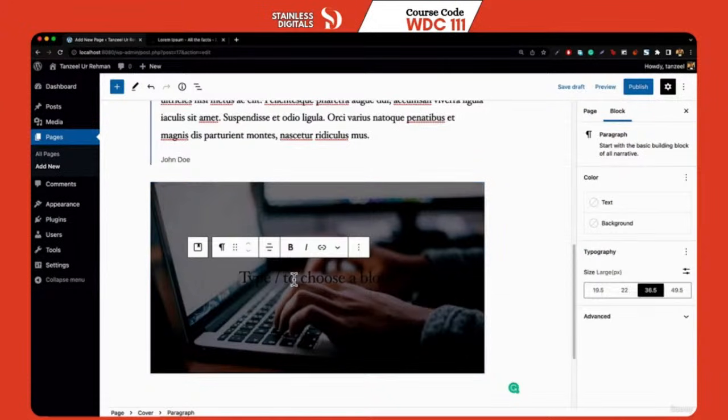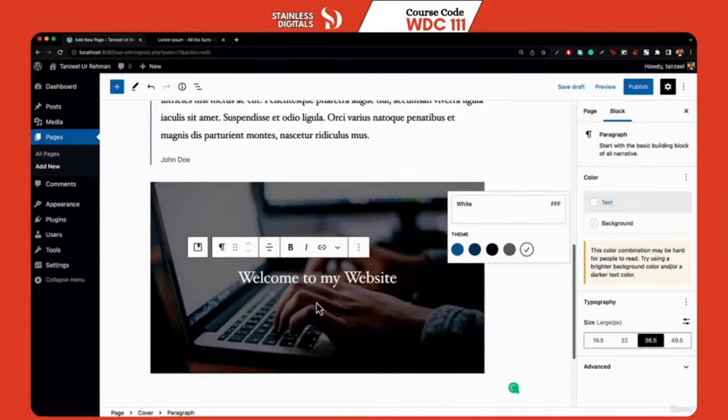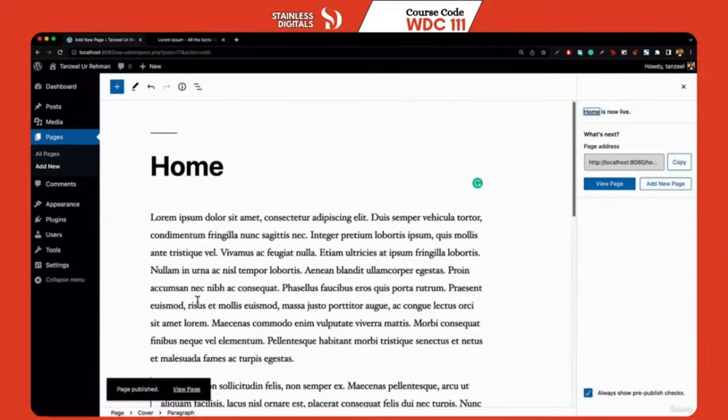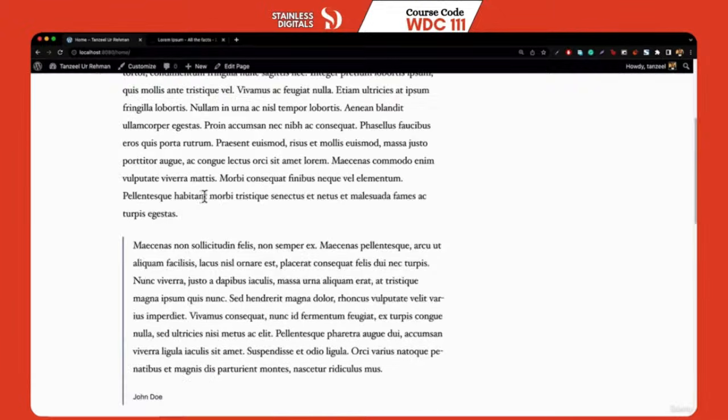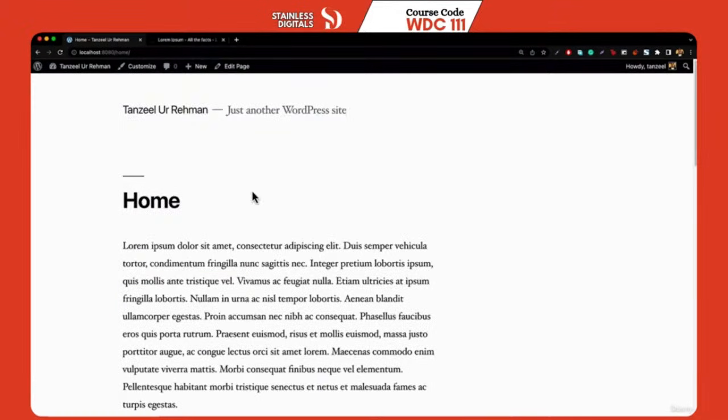So I'll just change this into "Welcome to my website." All right, and now I'll be changing the text color to white so that it is pretty much visible. All right, now once I'm done with that, I'll be going ahead and clicking on publish, and this page is going to be published. Now I can view this page and I'll be taken to the home page, and this is how the home page looks like.